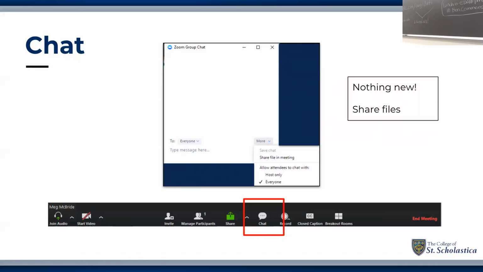That's not a bad way to address the possibility of people running off in chat to have other discussions. Tell them, I'm saving my chats. I can look back, so be nice.